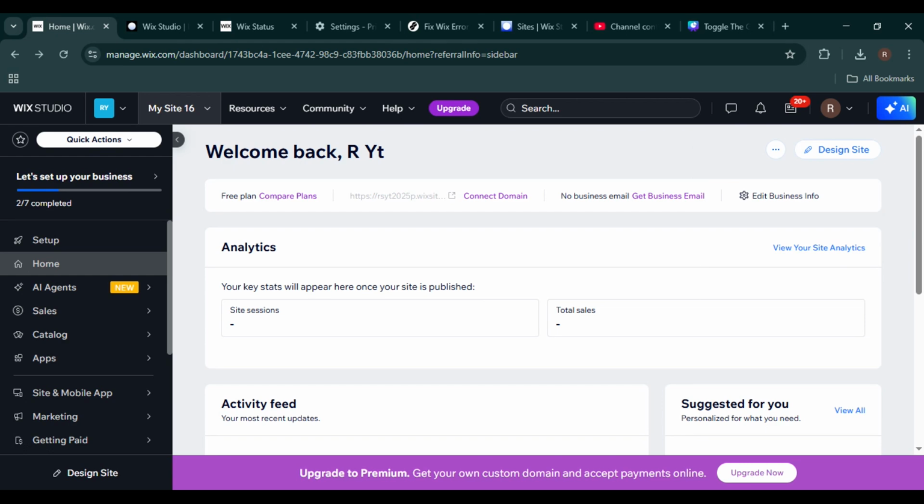Step 4 is to turn off any VPN or proxy you might be using. VPNs and proxies can cause Wix to see your activity as suspicious or coming from shared IP addresses, which increases the chances of hitting a rate limit. Temporarily disable your VPN or proxy, then reload the Wix dashboard and check if the error is gone. This step alone fixes the issue for a lot of users.